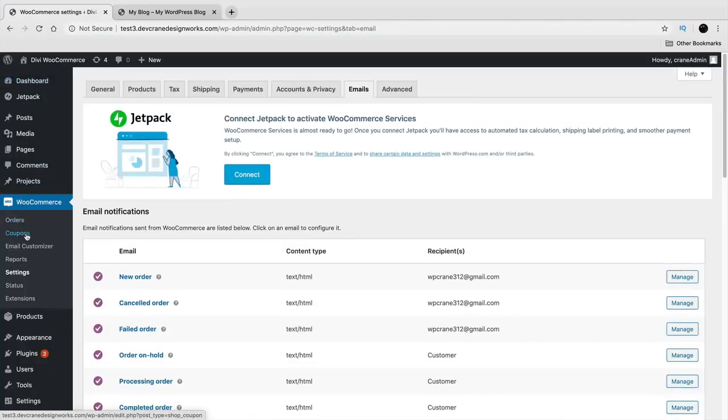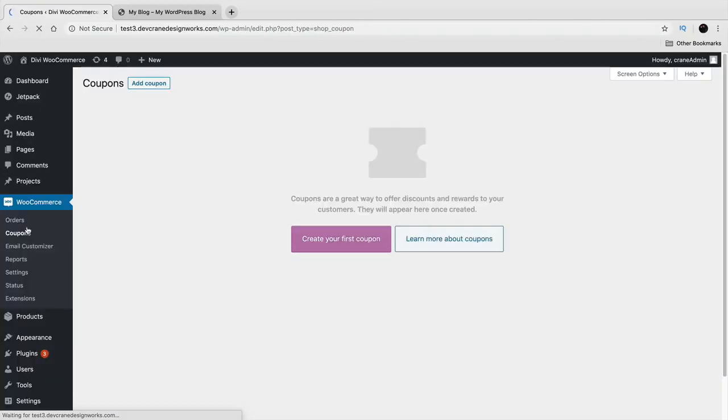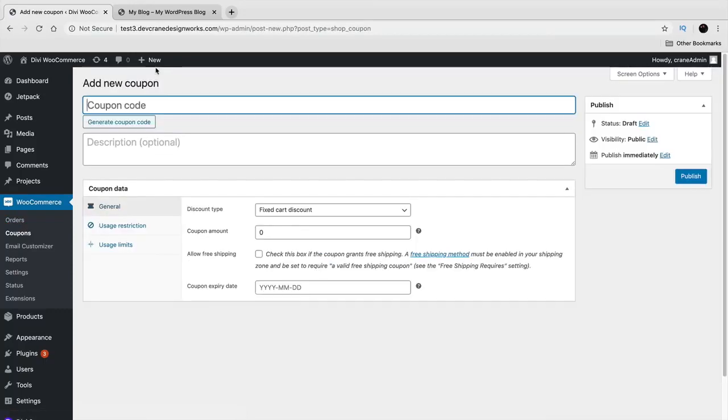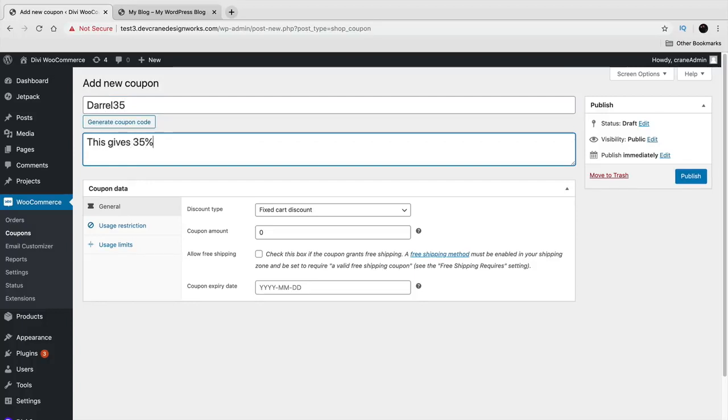Now, also, let's talk about coupon codes. Right here under WooCommerce, you have coupons. Coupons are pretty easy to understand. Just click on add a coupon. Coupons are great to advertise on Facebook, etc. Here, I'll put in the coupon code Daryl35. And what does this do? Well, this gives 35% off products.